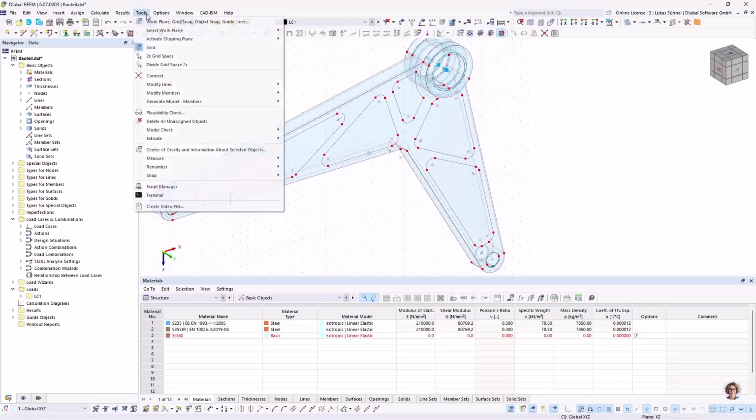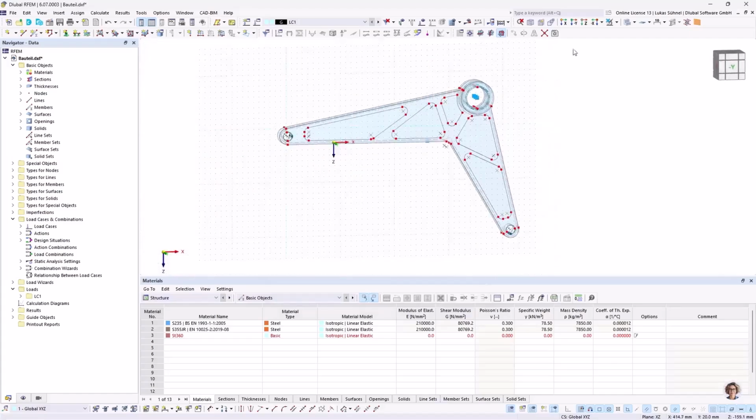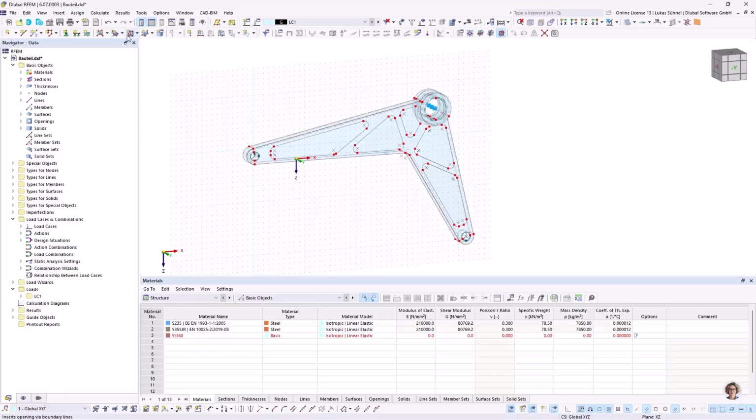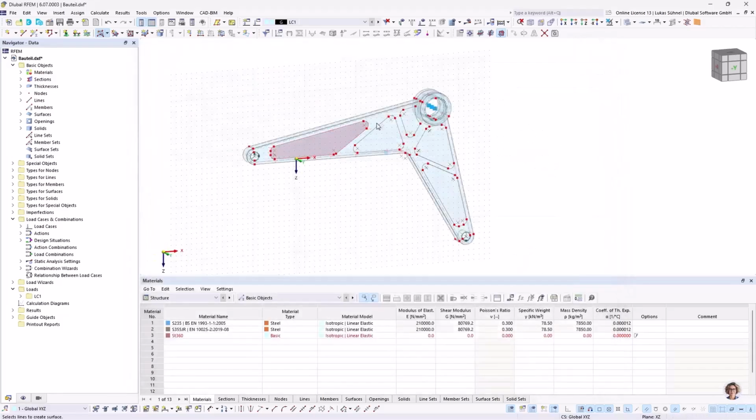Before I do so, I will run some plausibility checks or model checks, for example, identical nodes. Sometimes you create stuff like that, which is the case here, but you can easily handle them. You can say unite nodes and delete the unused node. All right, so that I did. Let me also intersect. Should I not? I don't think I need to do that. And yeah, now I can create these surfaces again by selecting the boundary lines. That should be quite easy.